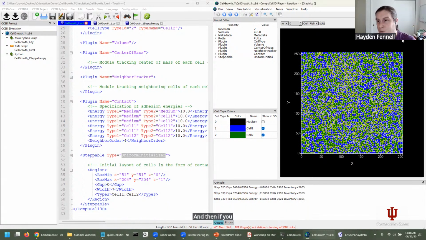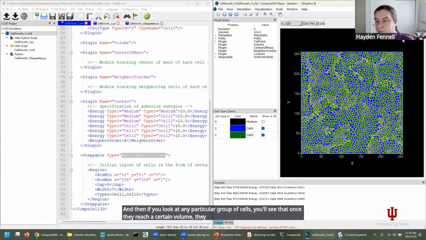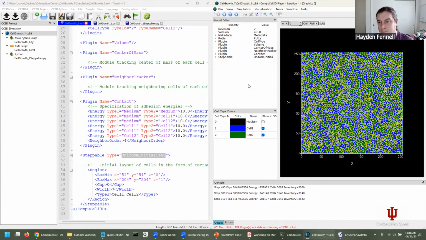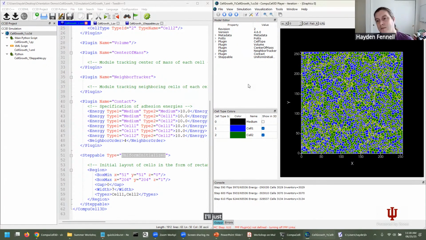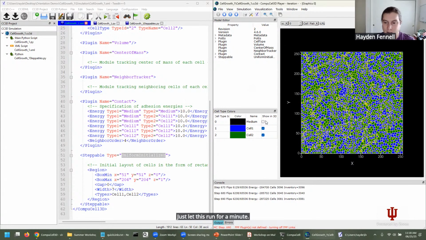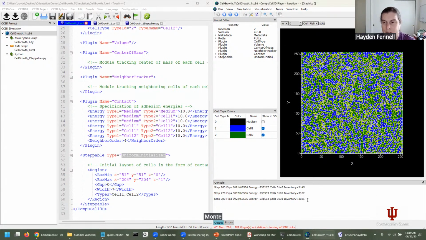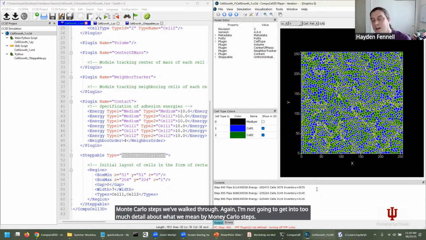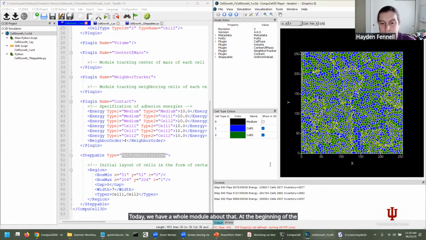And then if you look at any particular group of cells, you'll see that once they reach a certain volume, they split into 2. Just let this run for a minute. And here at the bottom in our console, you can see how many Monte Carlo steps we've walked through. Again, I'm not going to get into too much detail about what we mean by Monte Carlo steps.